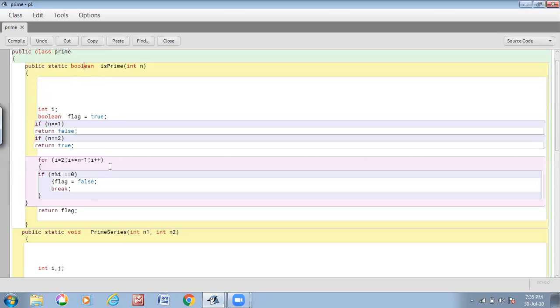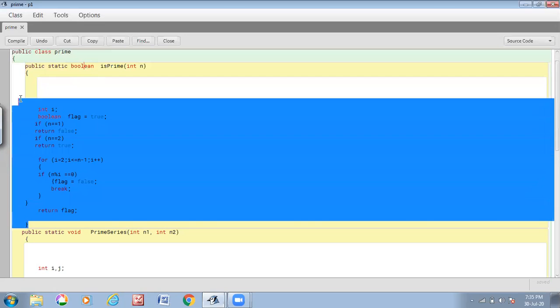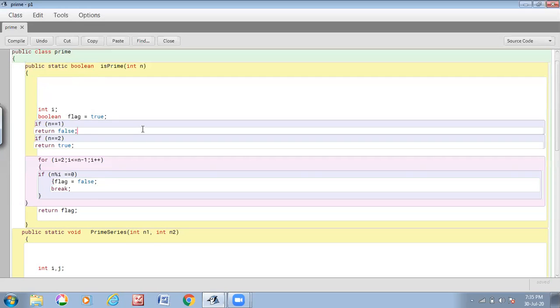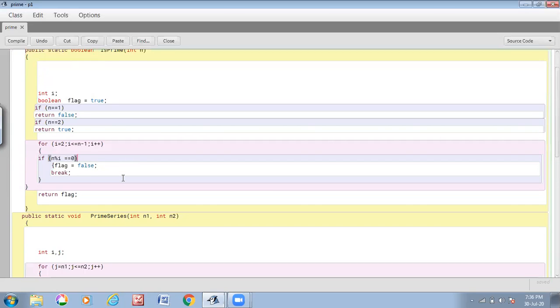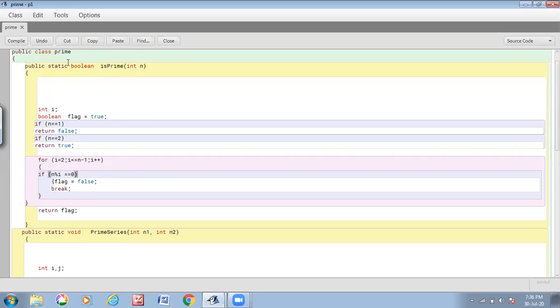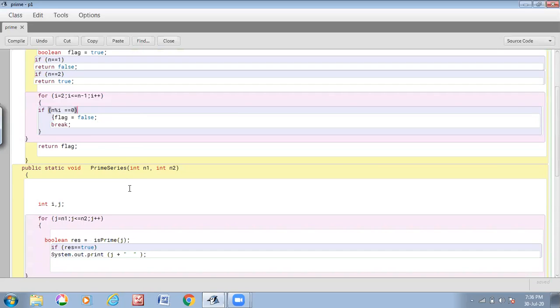This is about how to check whether a given number is prime or not. You have already studied in the C programming language how to determine whether a given number is prime or not. Very simple logic. And when we use functions, it becomes even simpler. Now see, there is one more function. Static, it doesn't return any type. Number prime series, it generates.